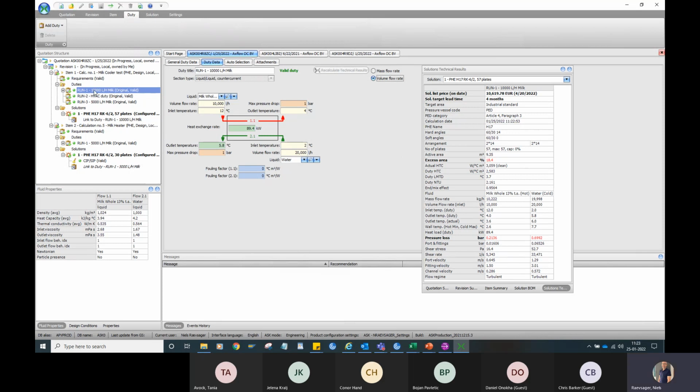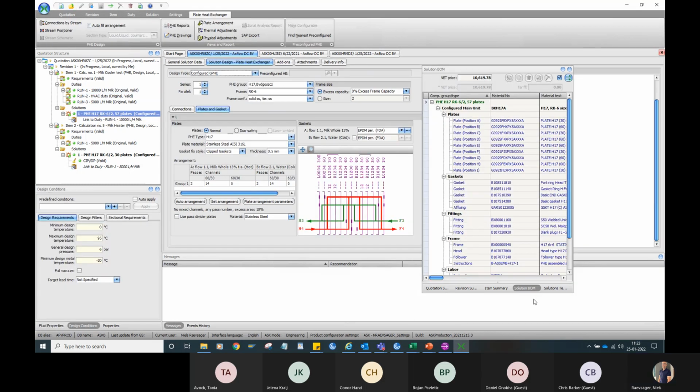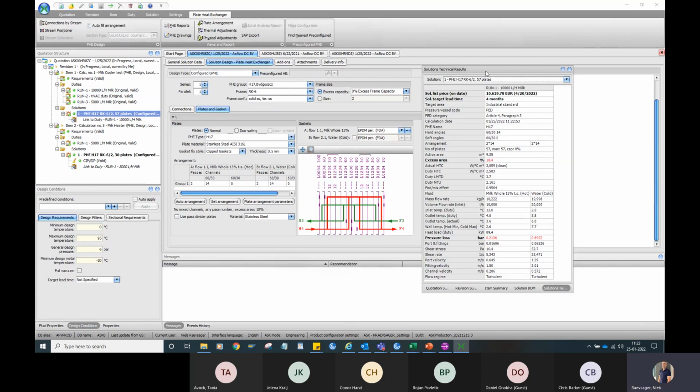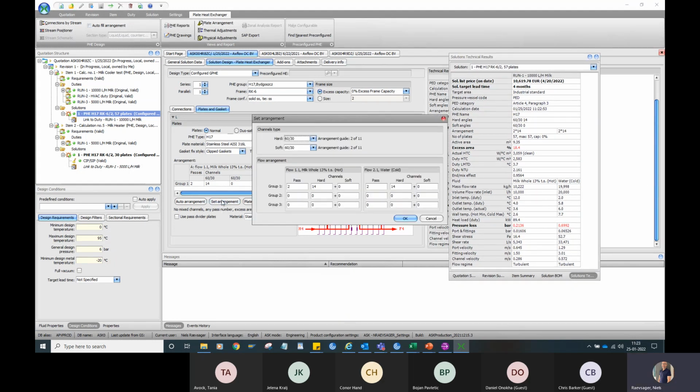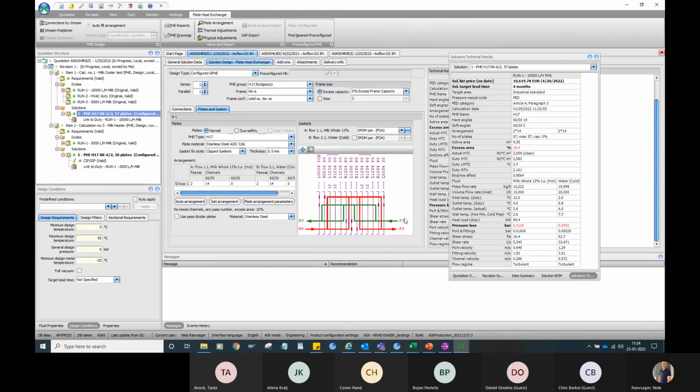See, now we are on duty in the tree, so we have to go to the solution in the tree to make some changes. Set arrangement. Now it actually says 2 of 11. Okay, let's try that. One bar, 7% in excess. Yeah, it looks fine.